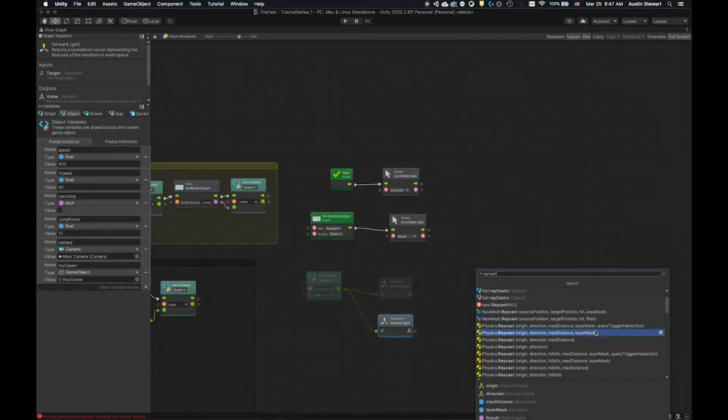This layer mask basically lets you tell it what layers to ignore. So if you don't want to worry about anything in the scene being shot, you can just ignore those things. In our case, we're just going to go with the simplest one right now.